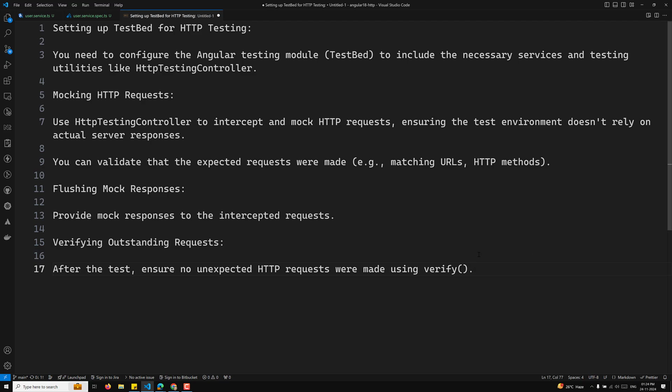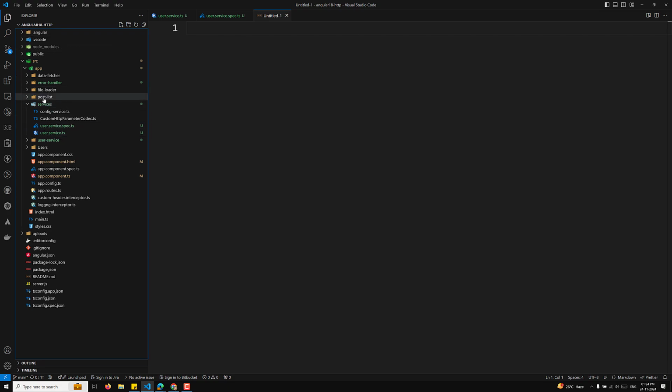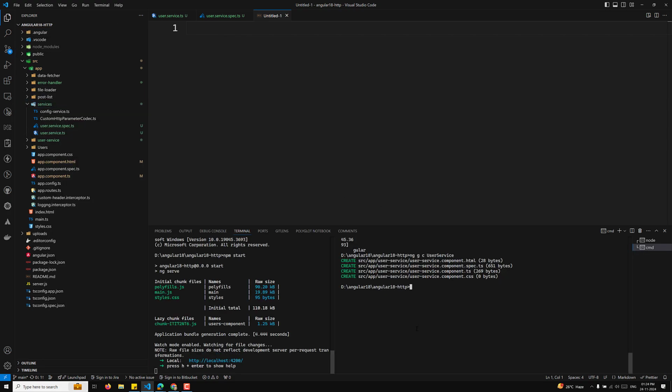So let's try to create this. I will take another service, that is nothing but the config service. I will create it using ngg s in the services. We are creating a config service that fetches the configuration data via HTTP, and we will test this service using the HttpClientTestingModule and the TestBed to mock the HTTP request.